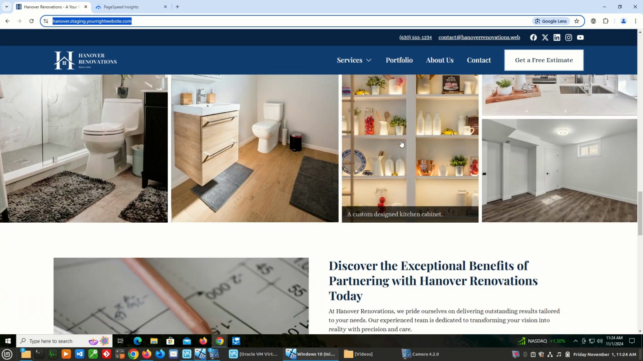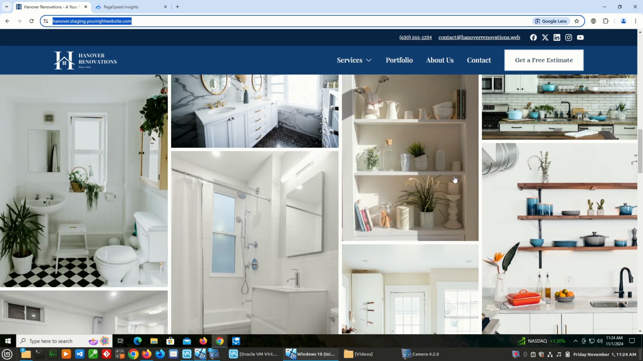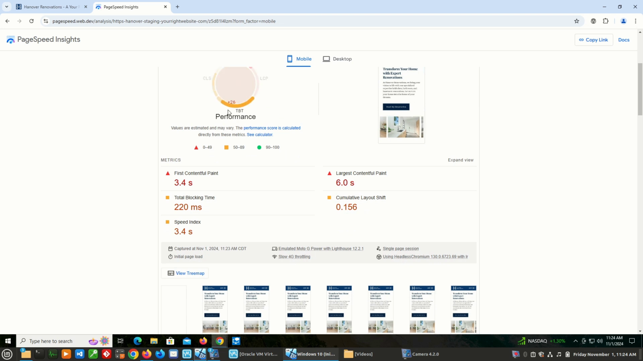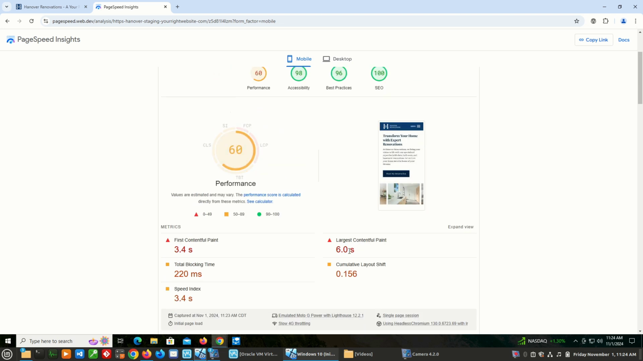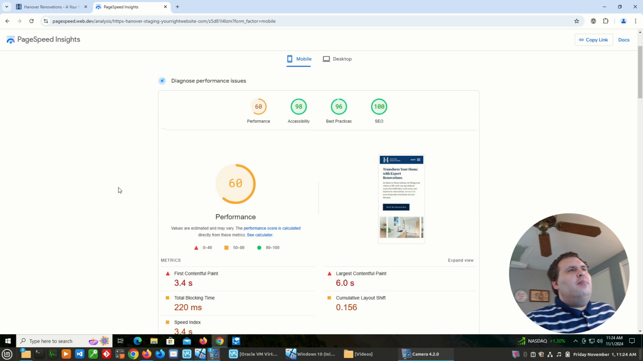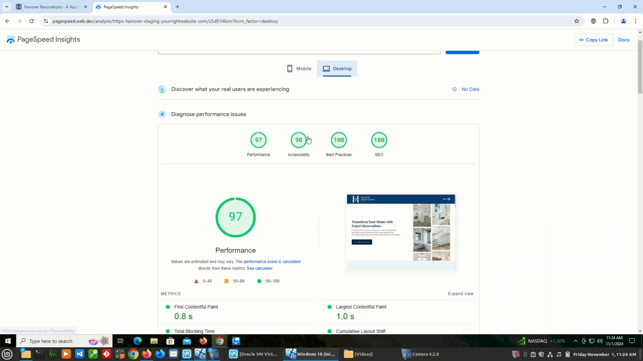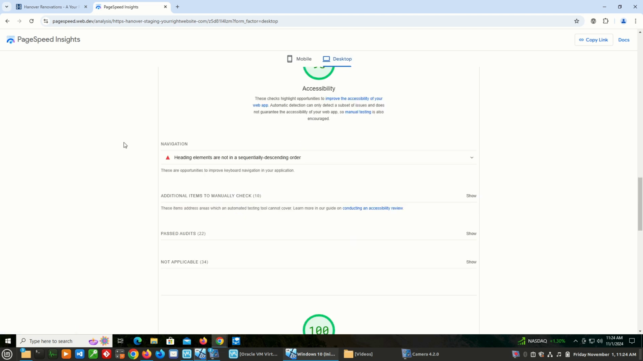So this is a really beautiful plugin. It's a free plugin for WordPress. But I think the performance score here is really just getting hit because we probably have about 20 or so images on the site. But what I'm really interested in, and this should be the same on mobile and desktop, is this accessibility score.